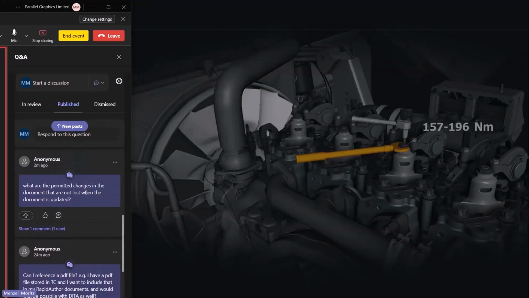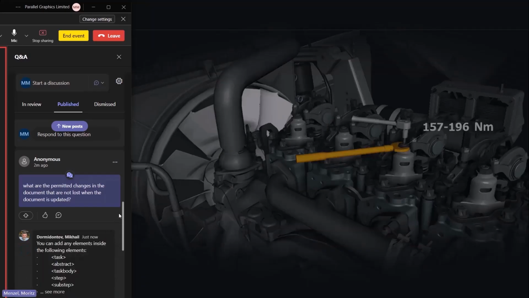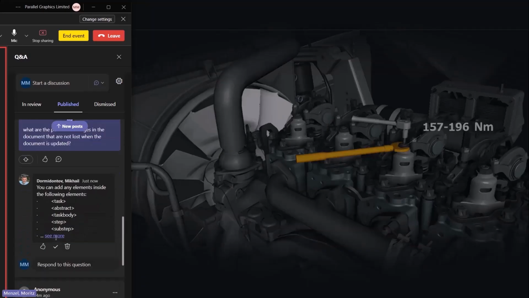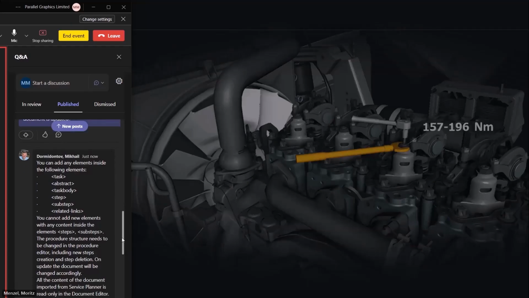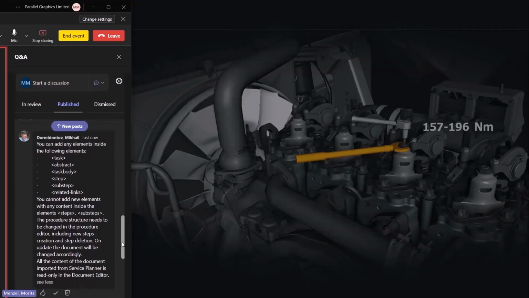Then let's have a look at that one. What are the permitted changes in the document that are not lost when the document is updated? You remember I mentioned the differently marked text. Very good. Here you can see a list.